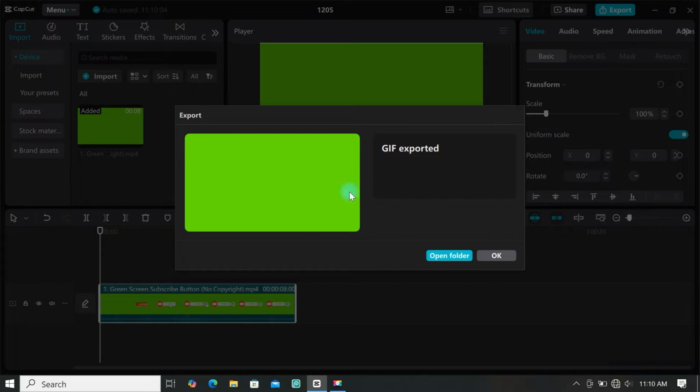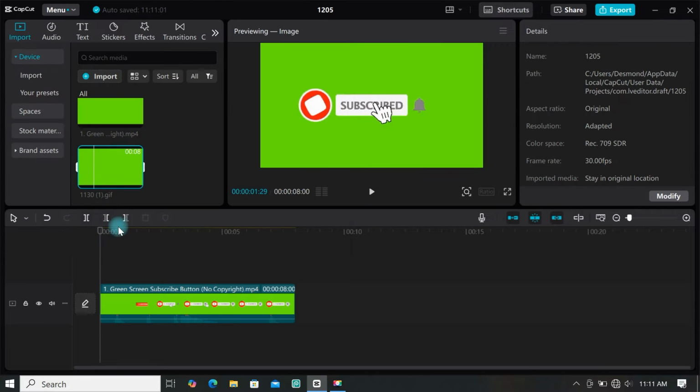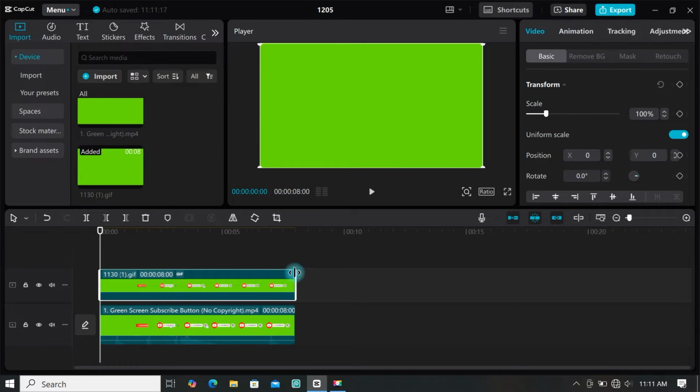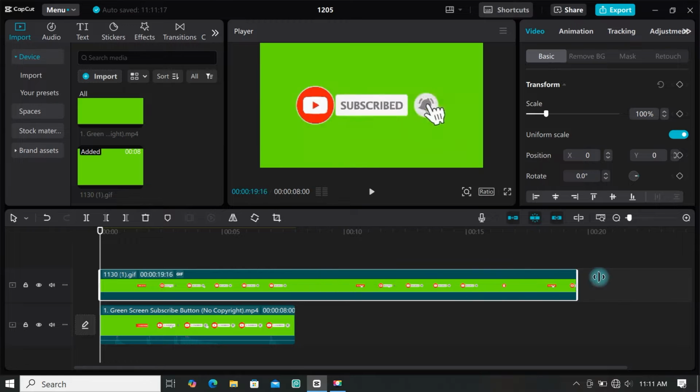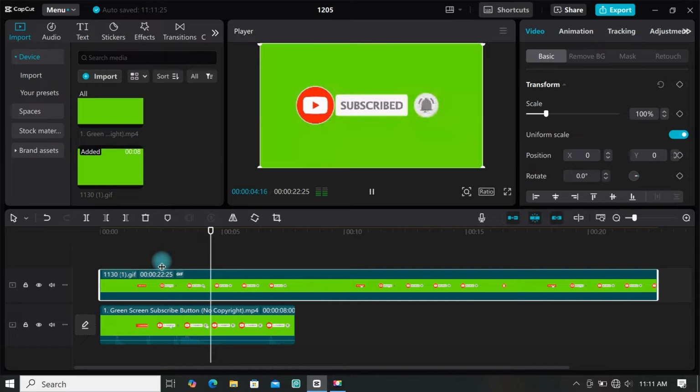So our GIF has been exported. Let me import it to the media panel. Let me show you the difference between the GIF and the actual footage. I will just import it on top of the main footage. With the GIF, you can extend it to anywhere that you want. And what is in the video will keep on repeating itself. It will be in a loop, and repeat itself after it's done playing.